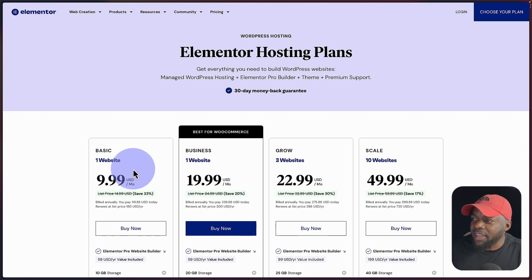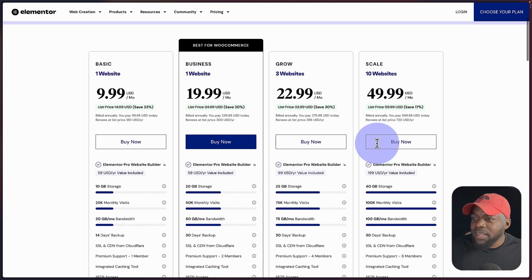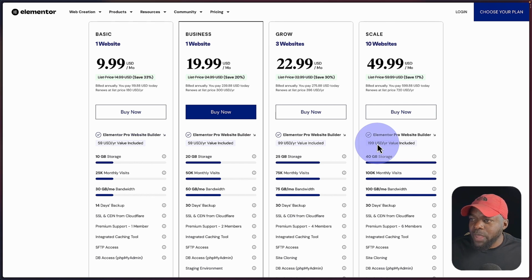So here, if you want to have more than one website, you can go with 3 websites here, which is the Grow. You can also have 10 websites if you're like a design agency and you want to host your clients' websites. So let's take a look here and see what we have. So you can see here we have 10 gig of storage space and 25K monthly visits.